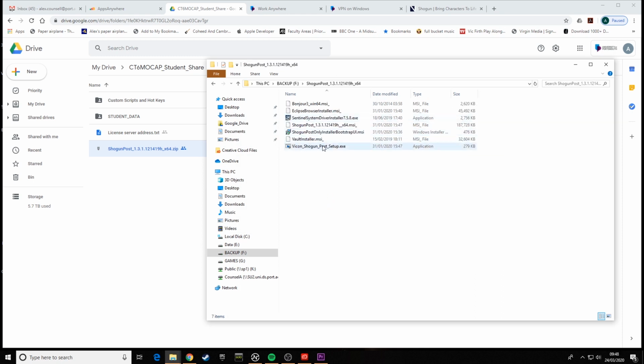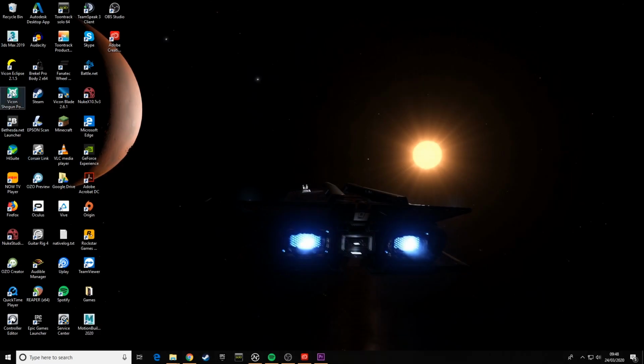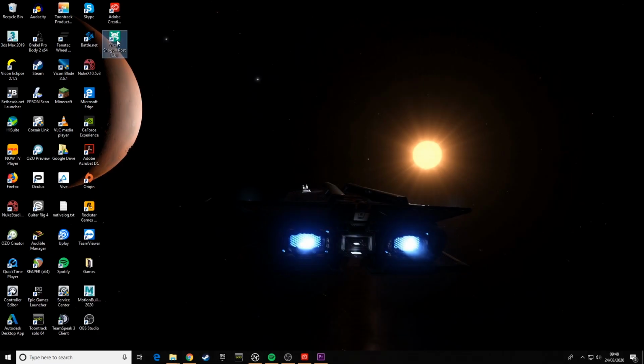Double click the setup button. I'm not going to do that now because I have everything installed. But when you double click on that, you'll get a prompt for admin access. Click yes, and then just go through and use all the default options. There are multiple stages to the installer. Say yes to all of those and restart your machine if necessary. Once you've restarted the machine, you will have Vicon Shogun Post and other aspects installed.